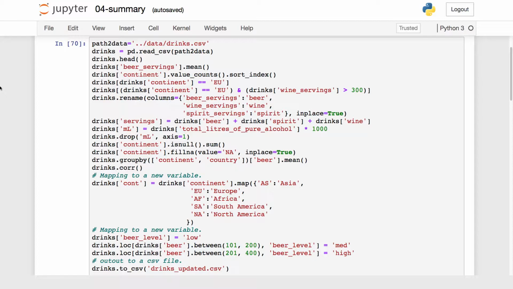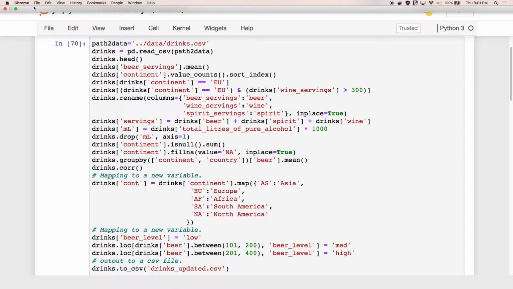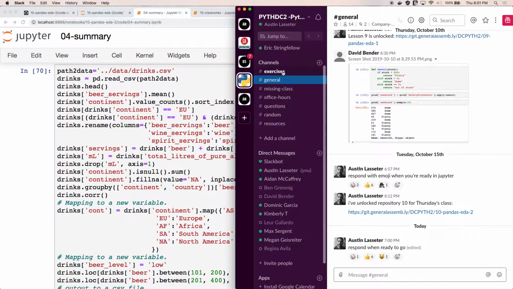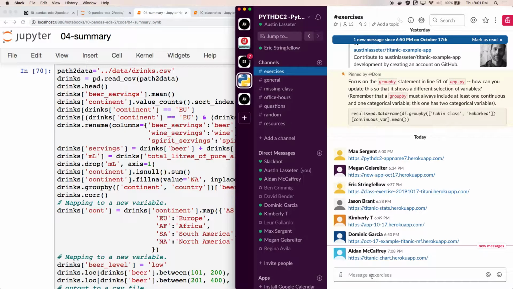And when you've reached a stopping point or you have something that you'd like to share, or especially when you get to the end and you've done some of this LOC method, go ahead and share that output on Slack. In the exercises column, please share your final output here.